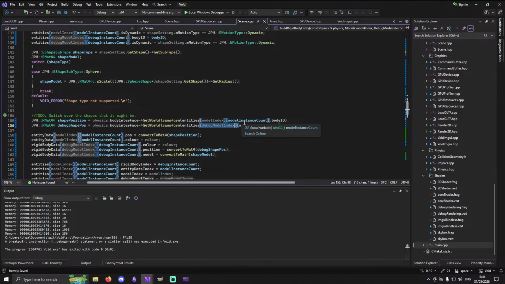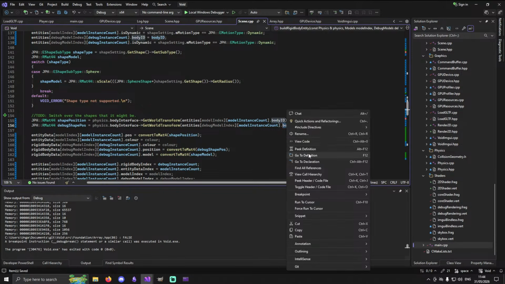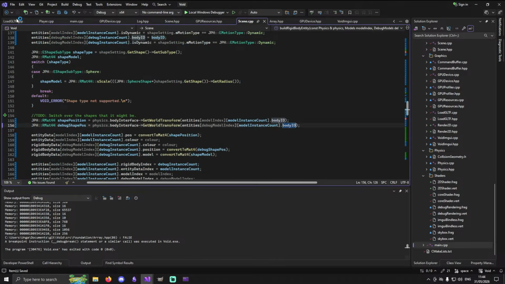Yeah, because it's possible the shape here is going to be different, because they have a different body ID as far as I can tell. Based on a category. Yeah, I'm not exactly sure what this is used for. Oh, it's just a position, right.